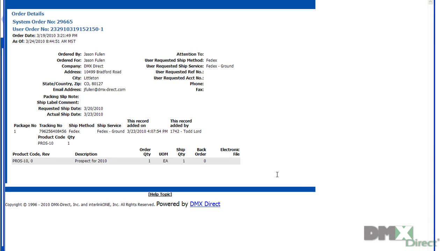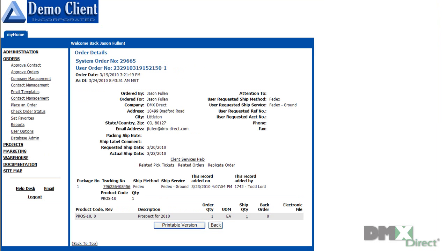This concludes our order placement tutorial. We hope you agree that DMX OMF provides an effective and intuitive order placement solution that could fit your needs.